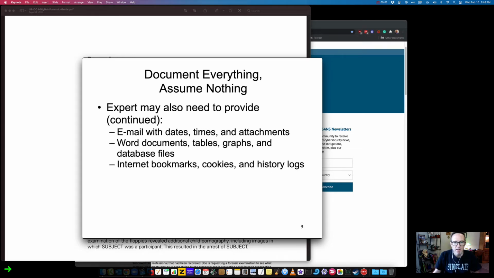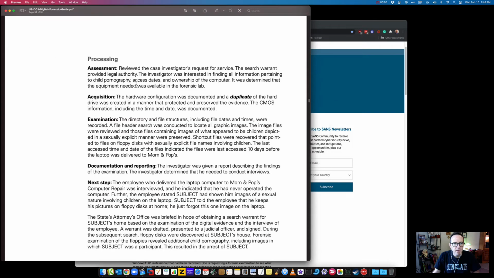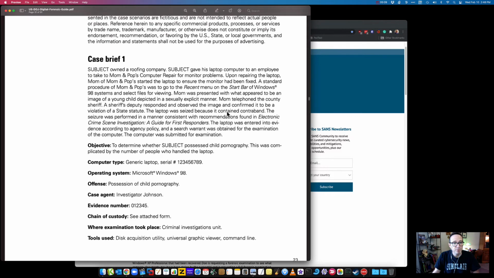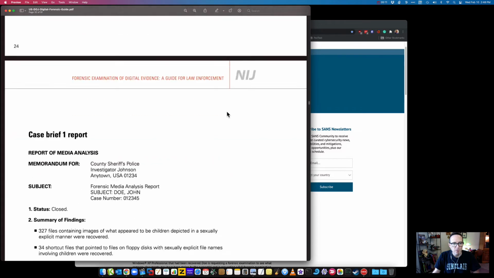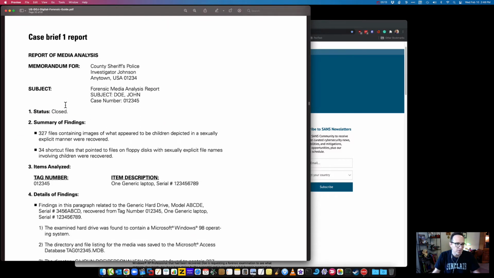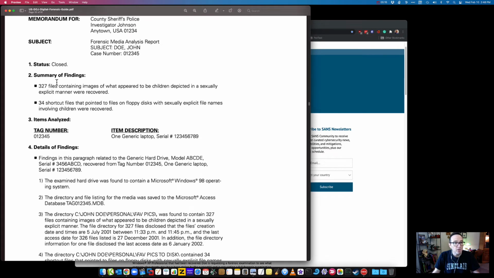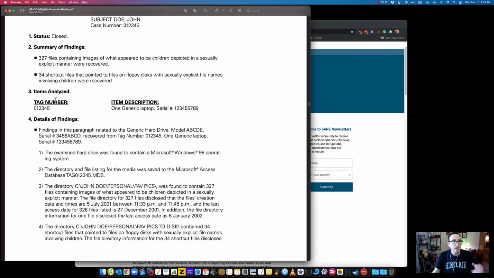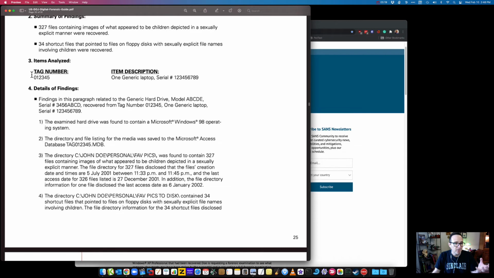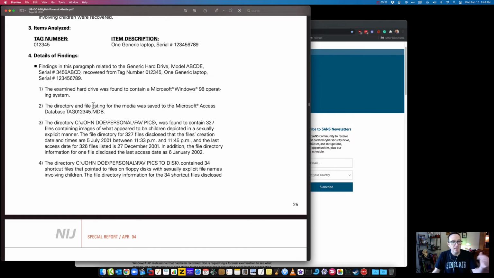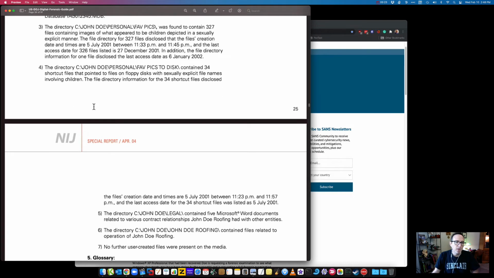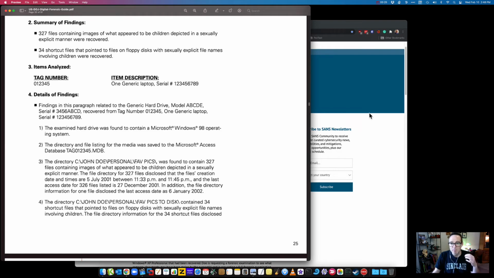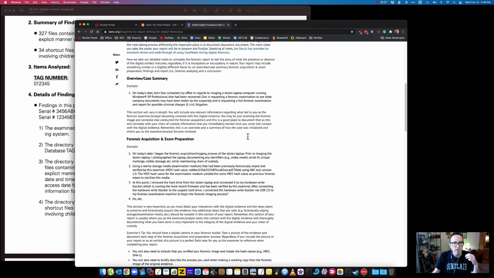So again, probably the best thing you can look at here is, of course, examples in Appendix A. There are some examples. Here's the status, summary of findings, so maybe a summary at top. The items analyzed, in this case the tag number, item description, then the details of the findings. Sometimes an executive summary might make sense. That could be up here in the case summary, an overview of the case itself too.